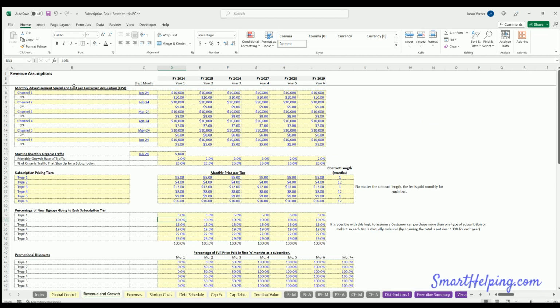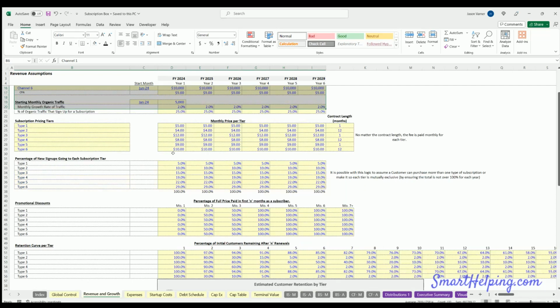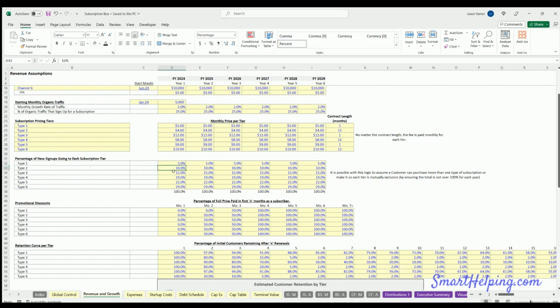Of your new customers that are signing up, you can define the percentage of them that sign up to each tier here, and then they'll go through all of that different retention logic to figure out what's the monthly subscription revenue of each tier over time based on the pricing and the contract terms.